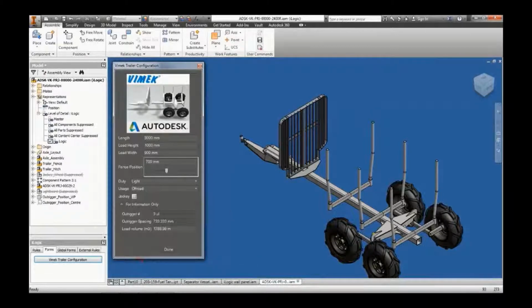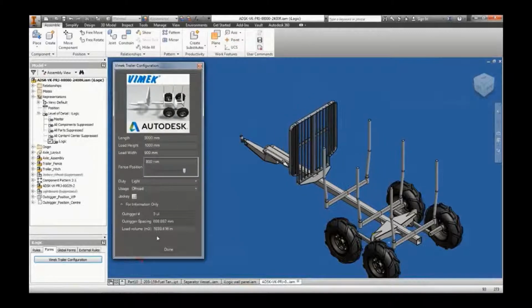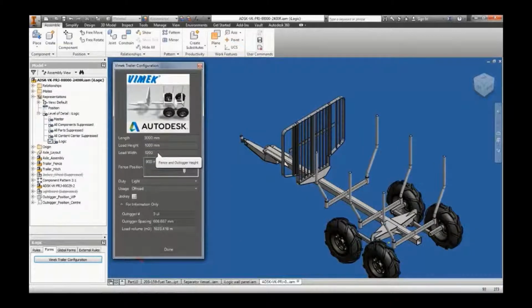There's information being inserted into the form as well, just so you know. We've got the spacing, we've got the volume, so we can see how much lumber we can actually hold as we increase the length. The volume increases as we increase the width, the height, etc. So we can play around with the design to get as near to a customer requirement as needed.